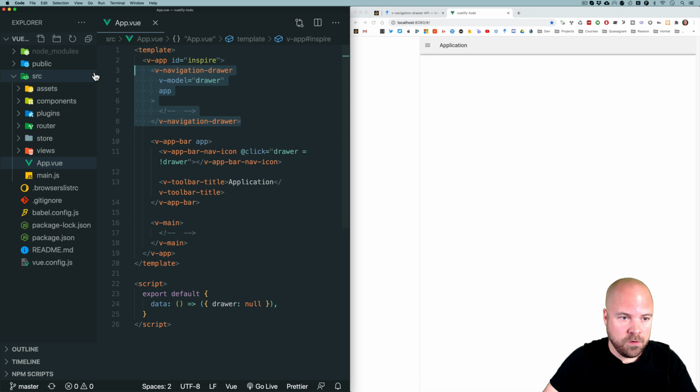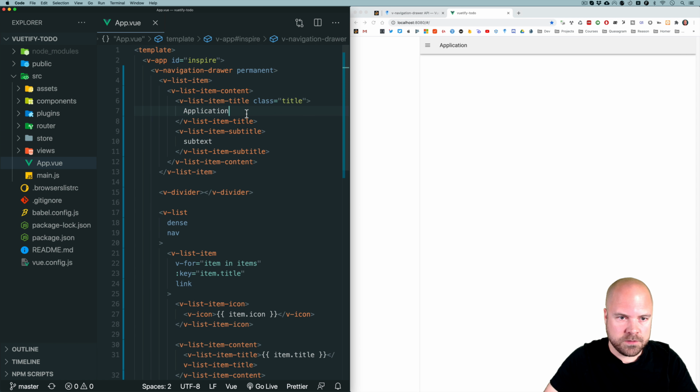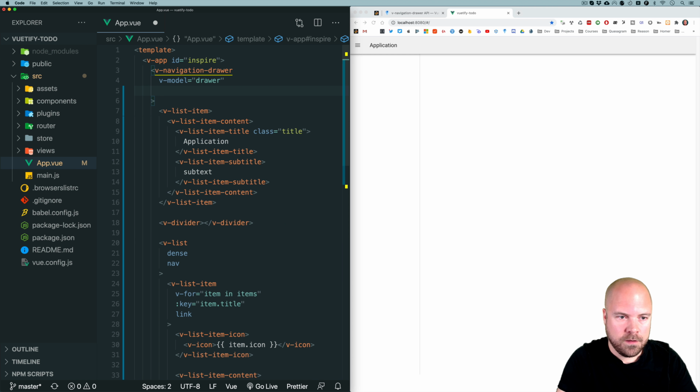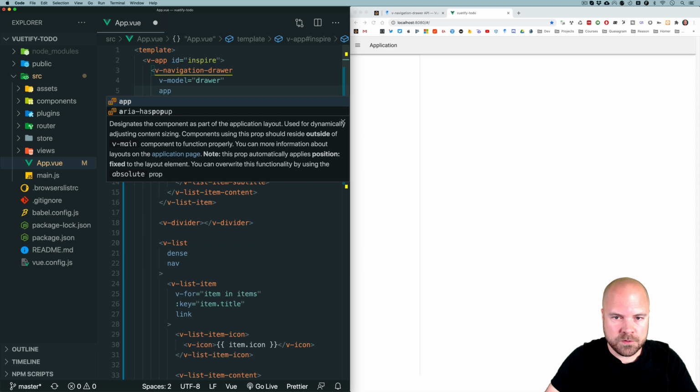So I'm just going to paste over that code that we copied over this v-navigation-drawer. I'll save that and we can see that this doesn't have those props. So I'm just going to add those. So we need to add a v-model, set that to drawer. And we need to add this app prop as well. So I'll save that.